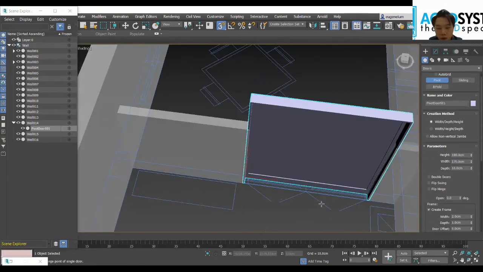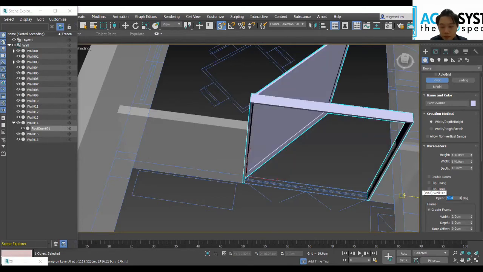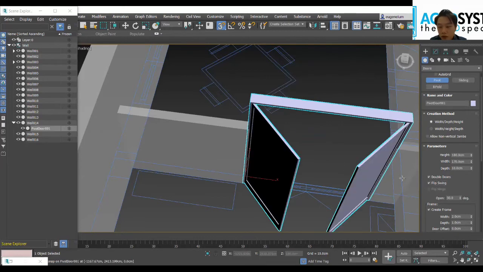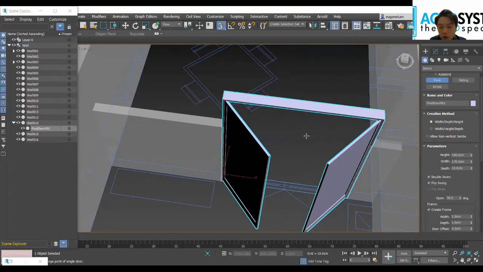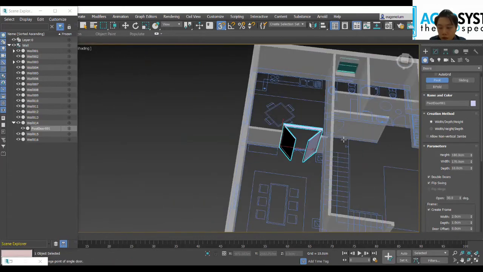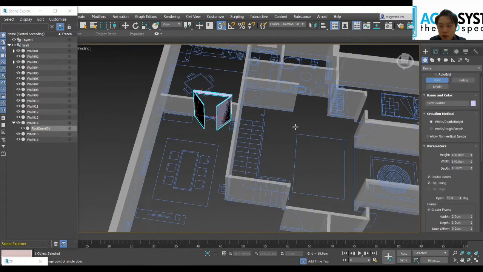Okay, now I'm going to open this door. I don't want it fully open. I want it open half only, so I'm going to put 50. And I want it as a double door. Okay, now we have 2 doors in our house model over here.